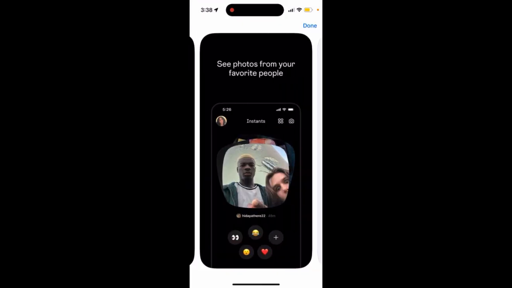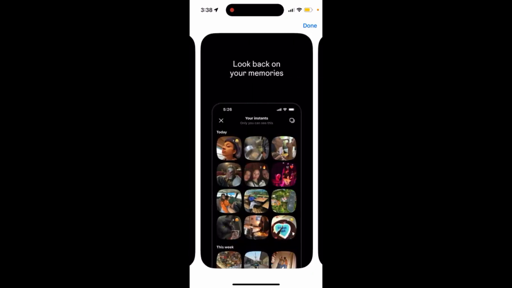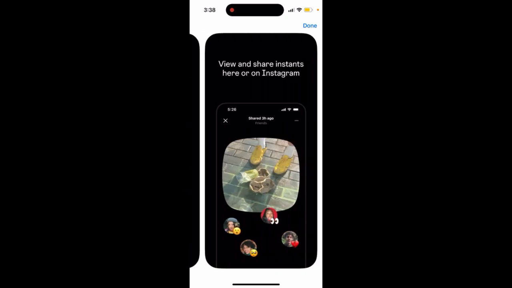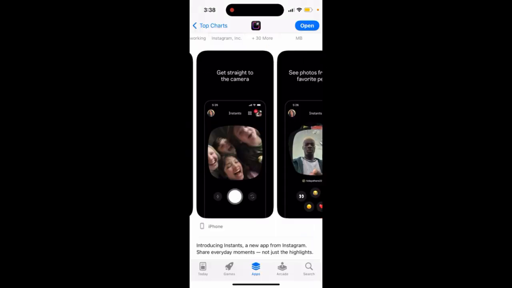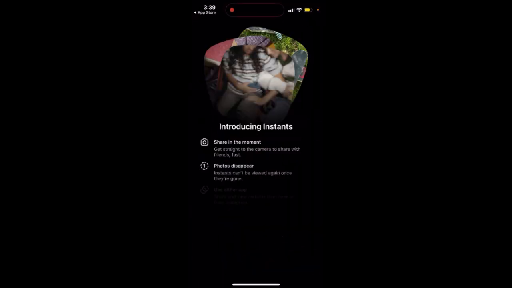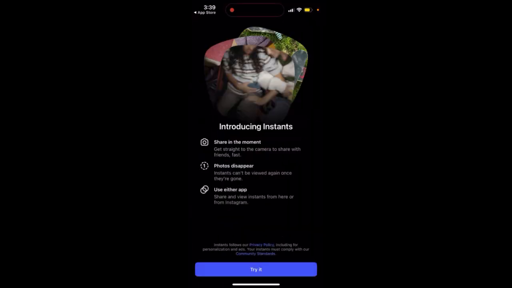So you can share this instant moment, similar to the Locket app probably, or like BeReal in this space. The BeReal app was really viral some years ago. So now you just need to select the Instagram account where you need to be logged in, and then you can just sign in. So, introducing instant sharing of the moment, get straight to the camera to share with friends fast.